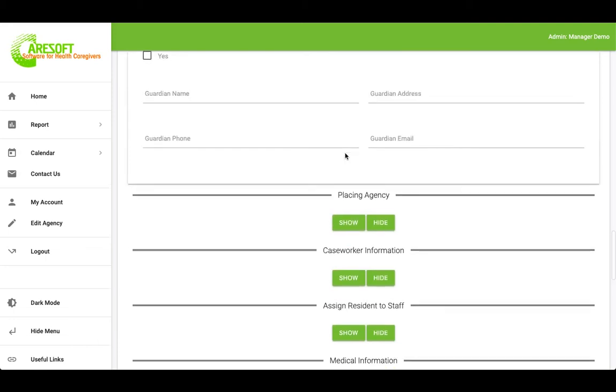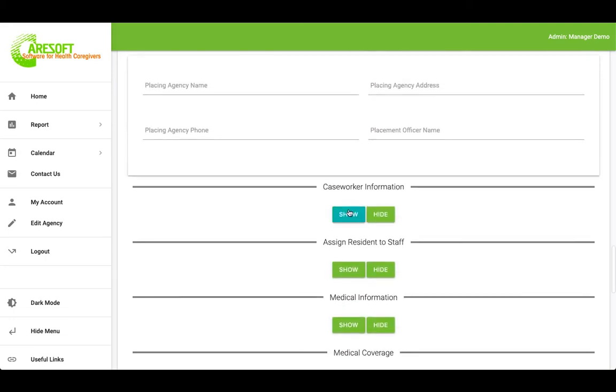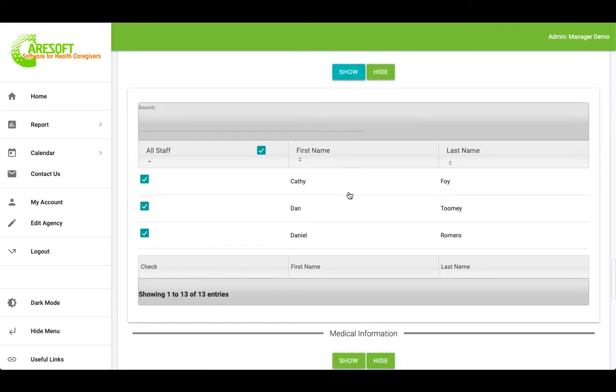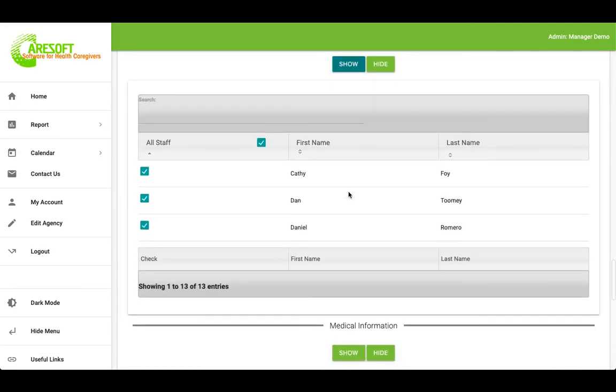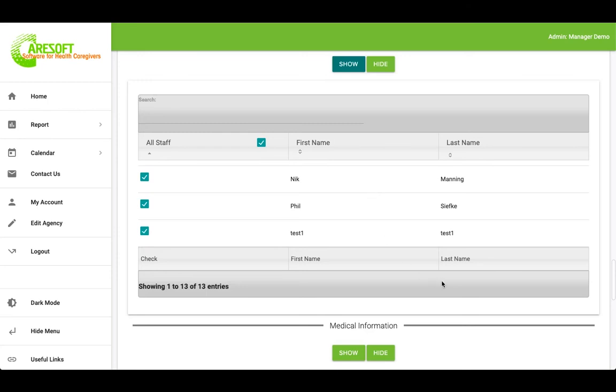You can track conservatory guardianship information, placing agency, caseworker information. You can assign residents to staff. By default, we will assign all the residents to your staff. Some agencies will want to make this a very granular thing and only add the resident to maybe 1 or 2 staff. The problem with that is that if those staff are not available, they're on vacation, then no one can add medications, progress notes, etc. So just be mindful of that. By default, we always tell our agencies to use all staff unless they need to.